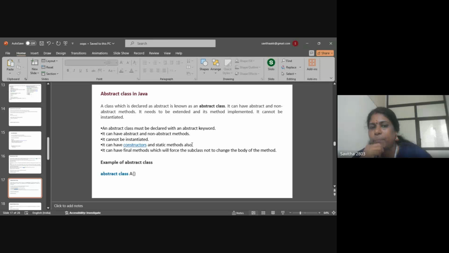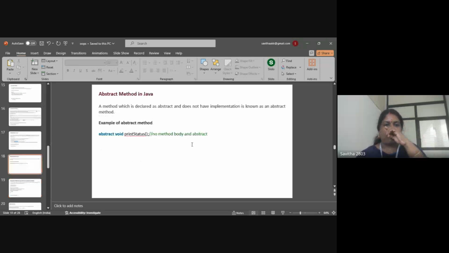Okay, so the feature is that an abstract class must be declared with the abstract keyword. It can have abstract or non-abstract methods. It cannot be instantiated. It can have constructors and static methods also, and it can have final methods. It will force the subclass not to change the body of the method. So those are the features of an abstract class. It is declared with the abstract keyword, then the class name. This is the syntax for creating an abstract class.